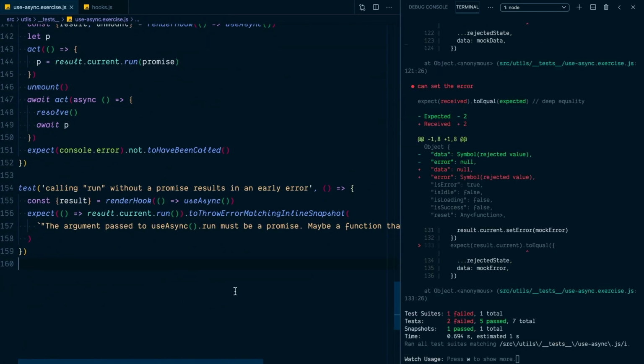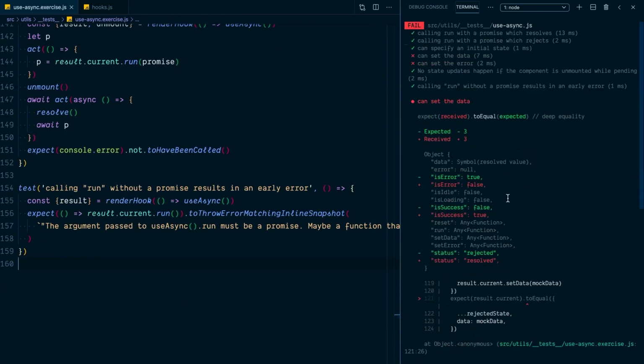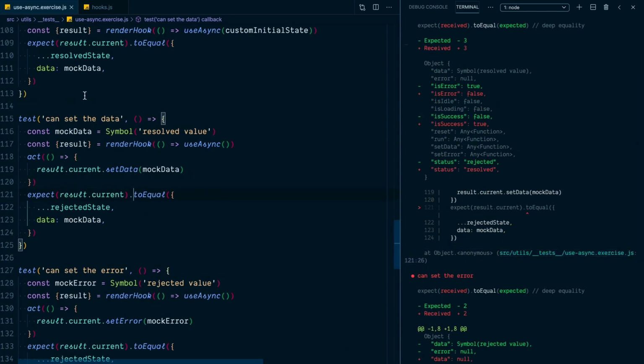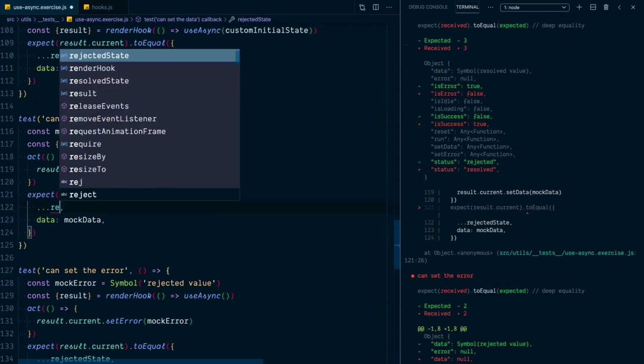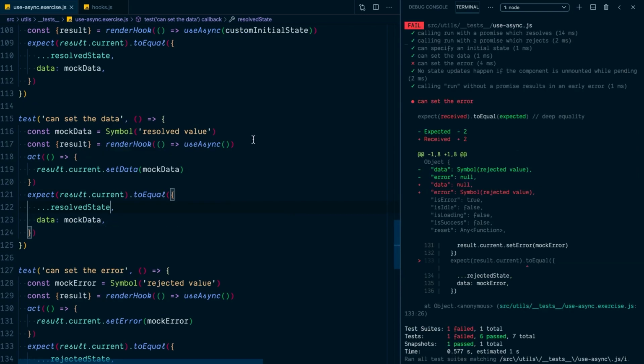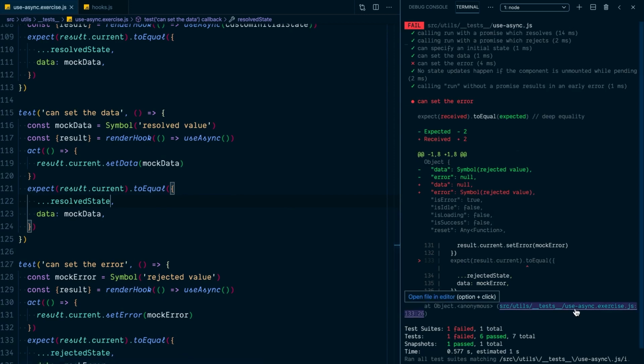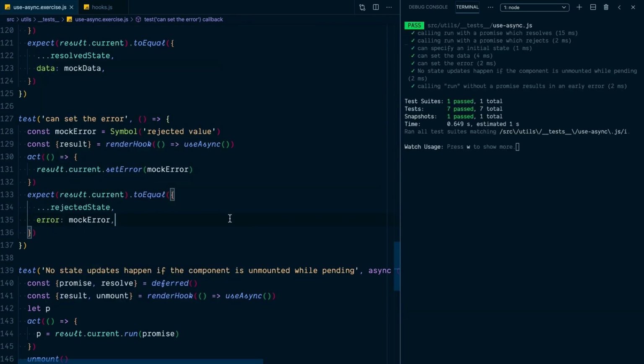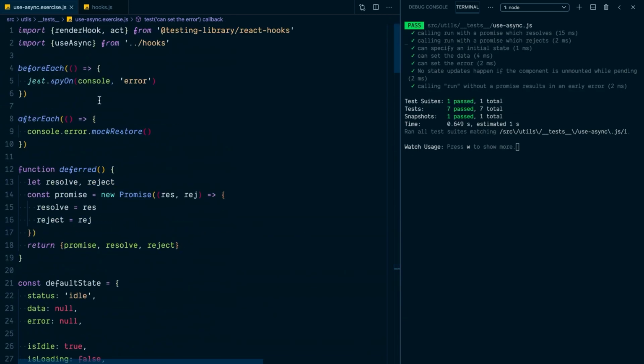Let's see if we broke anything. Yeah, it looks like we broke a couple. Can't win them all, so let's just go right to that line right there. And here we said this was a rejected state, but this actually should be the resolved state. There we go. If we go right to that one, here we said data was the mock error. This should be error as the mock error. There we go.